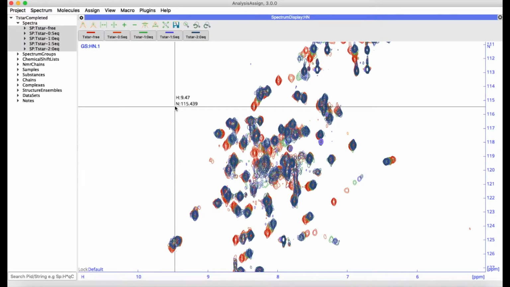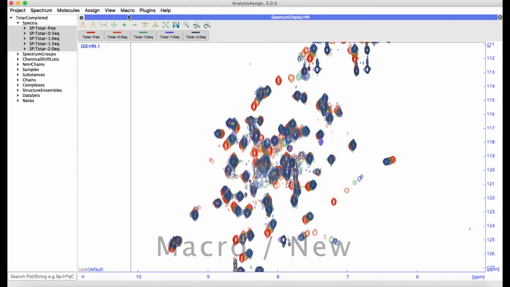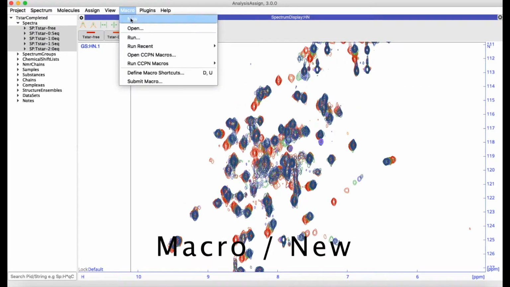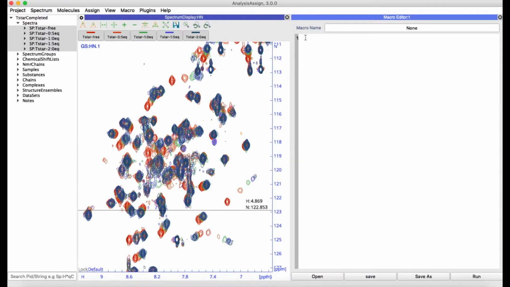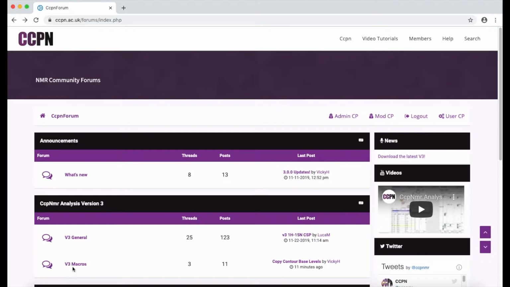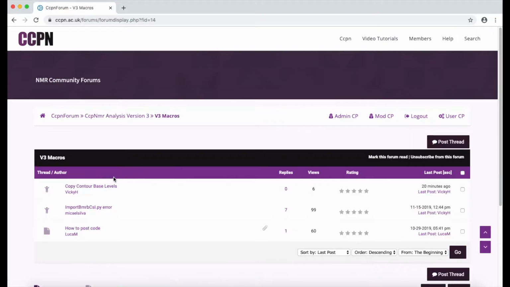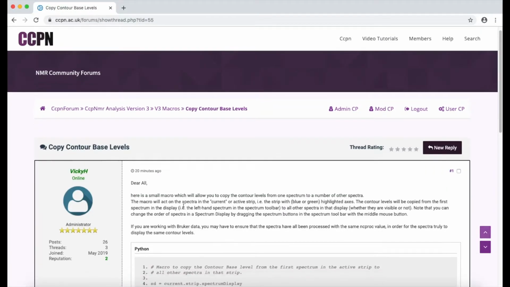You can create, run and save a macro simply by going to the macro menu and selecting New. You can now simply start typing your macro here into the editor. Or perhaps someone has sent you some code, or maybe you've gone to our forum page and the macros forum and found a macro there that you'd like to use.